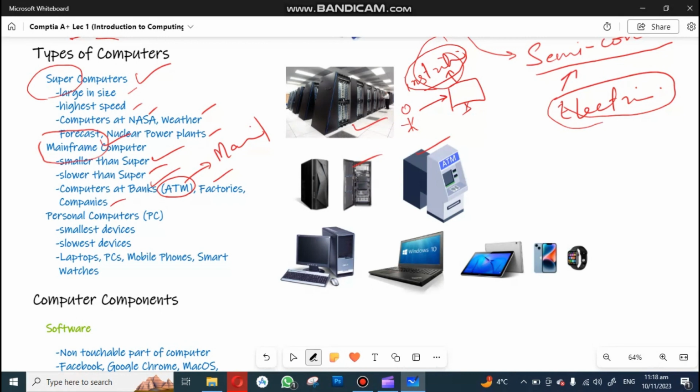So this means that personal computer is what? A computer that is made for only one person. That computer will be used for personal purpose, individual purpose. So these are the computers that are smallest devices in size. They are the slowest devices. These are the cheapest devices, our computers, desktop computers, or laptops, or tablets, or mobile phones, smartwatches. All of these fall in the category of personal computers.